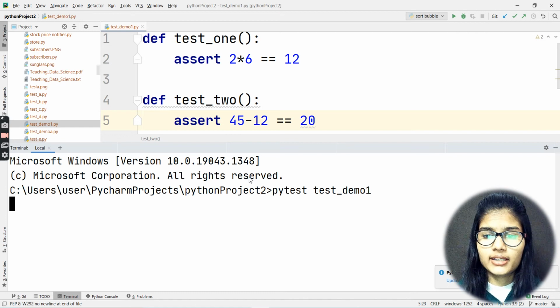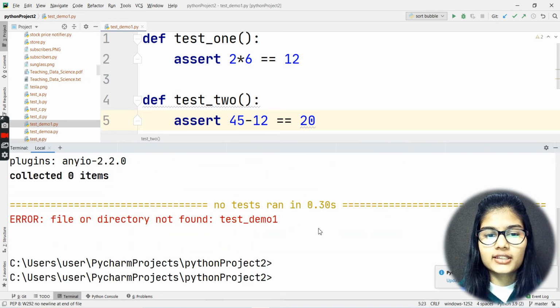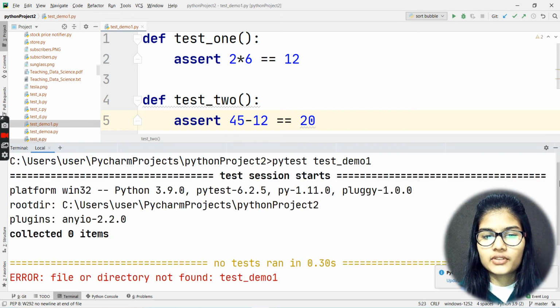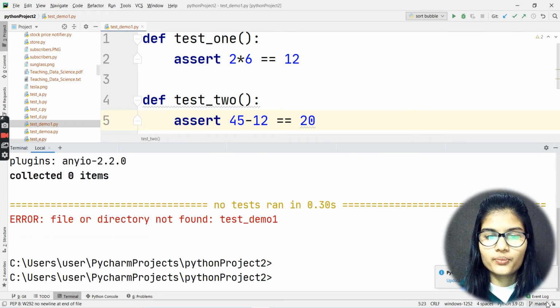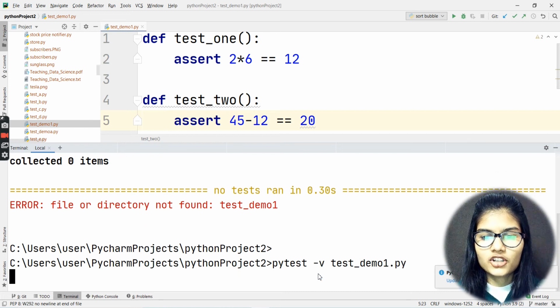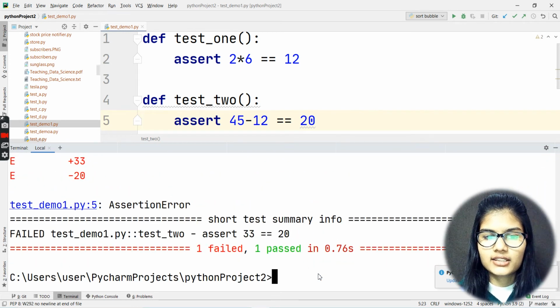Okay, I hit enter, but let's see what's going to happen. I guess I just messed up one simple thing. It will show that no directory was found of this name, because yeah, that's completely true. I just messed up one simple thing. So I need to write pytest, and after that I need to write dash v. Then you write your file name, which is test_demo1.py. This is how it's going to be, and yes, now it's run.